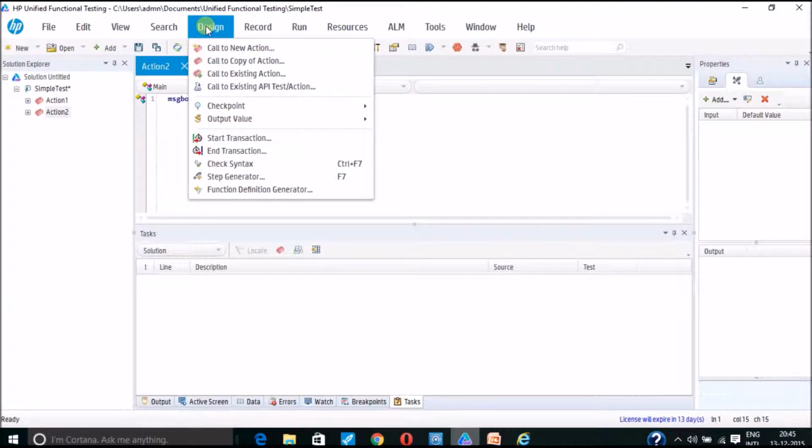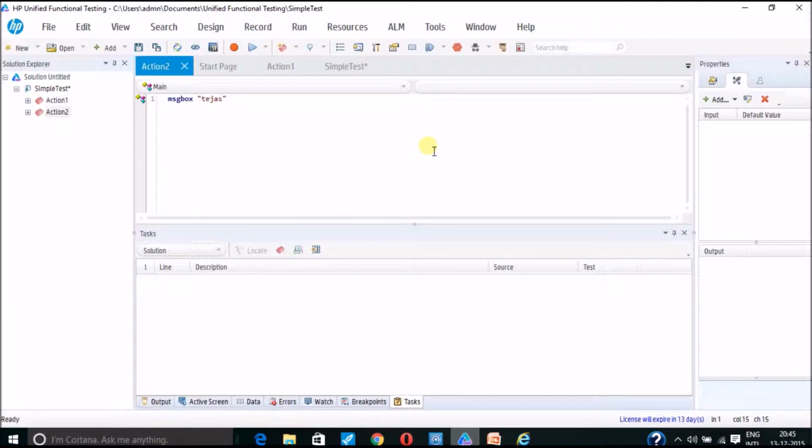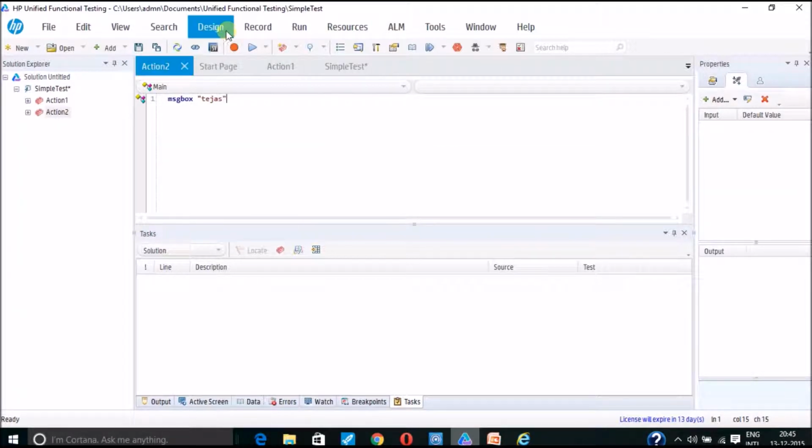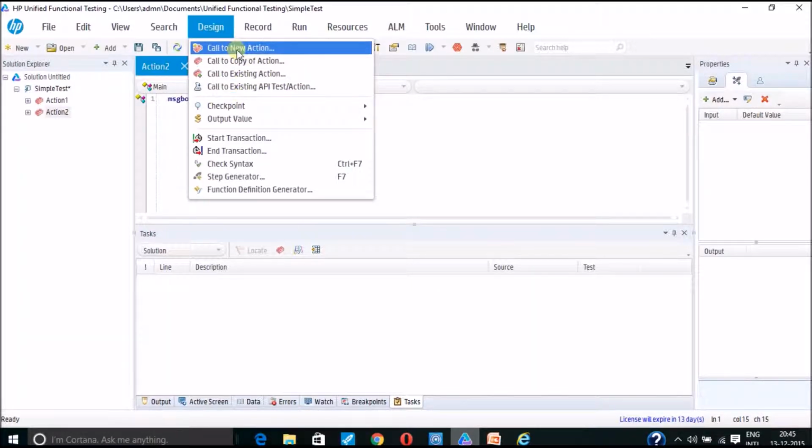Inside design, yes, this is a very important menu where you can call to a new action. For example, I showed you there is one more way through which you can create a new action. Right click and say action, and call to new action, or call to copy, which means the action already exists and I just want a read-only copy of that action. Call to existing action means load the existing action completely in my test, and call to an existing test or an action. You can even call an existing test inside an action. So similarly inside design, those are the different options.